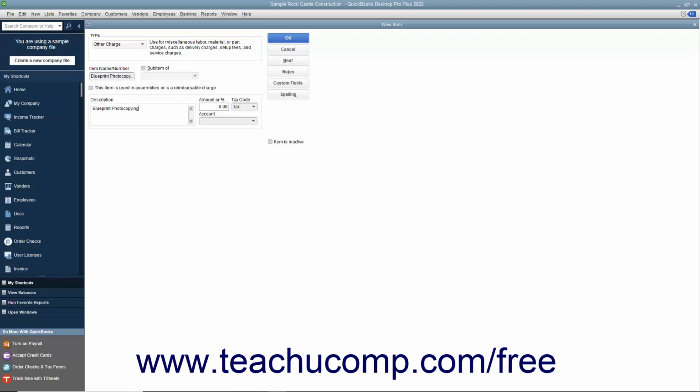Enter the amount or percentage for the other charge item into the Amount or Percent field. Then enter the tax code and assign the amount of the charge to an income account using the Account drop-down.